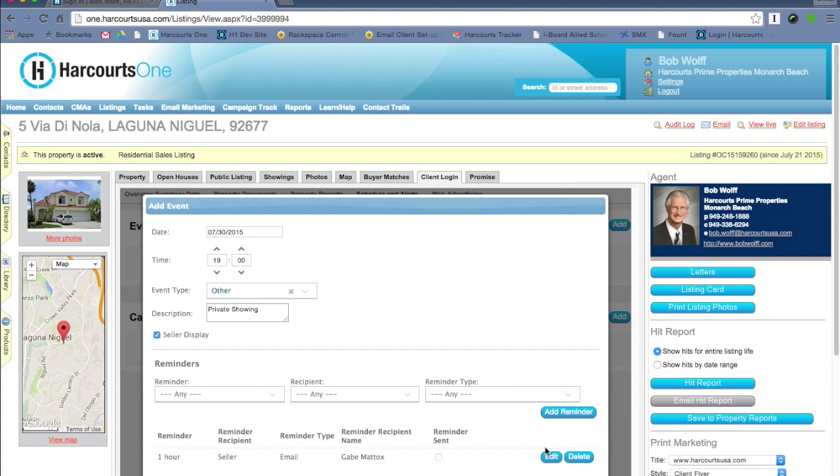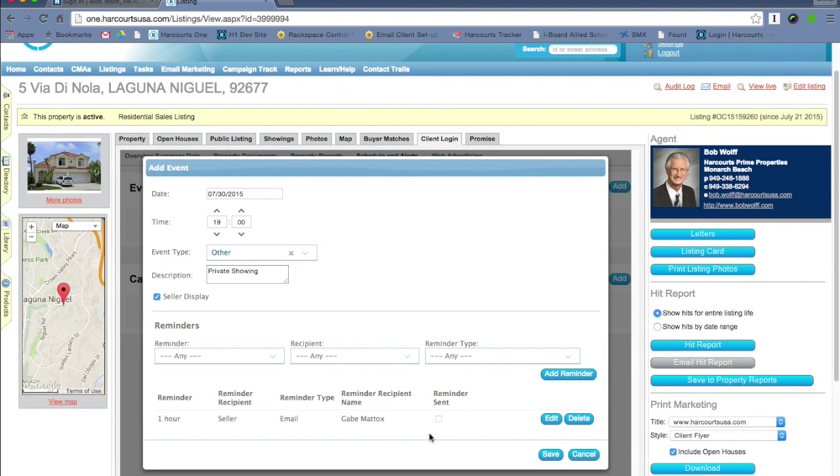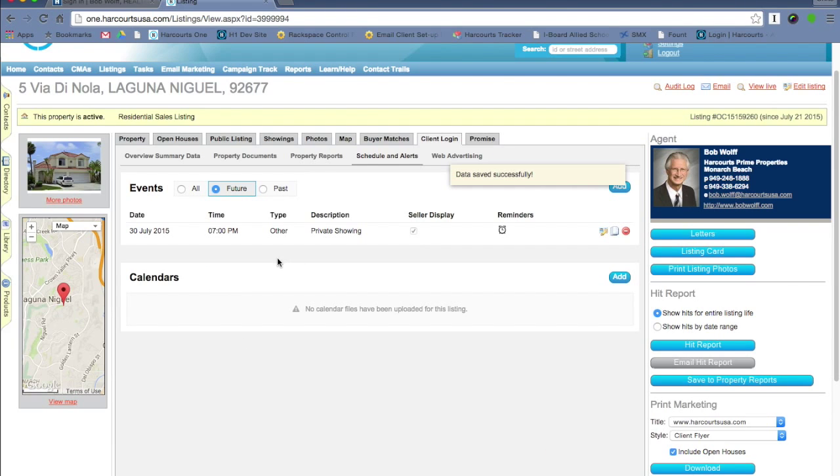Once we click on Add Reminder, it will add it into the schedule of events. And when it gets to within 1 hour of the showing, Gabe will get an email reminding him that the showing is coming up. Now in this section, you can edit the event, you can copy it, or you can delete it.